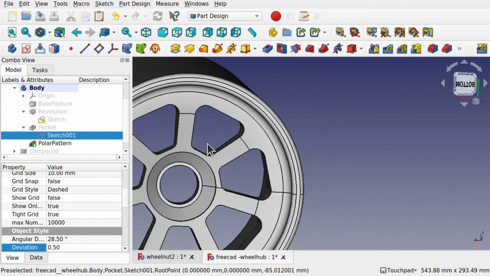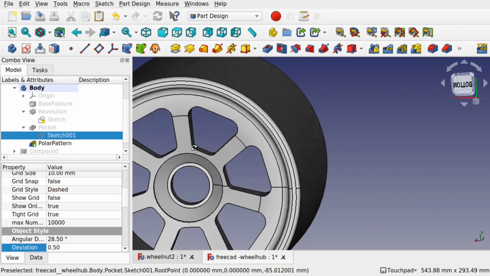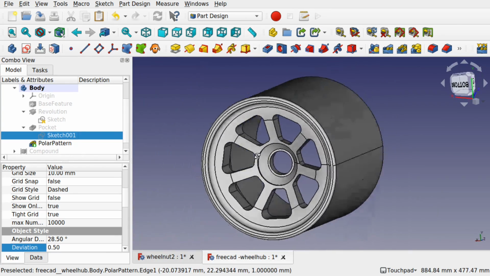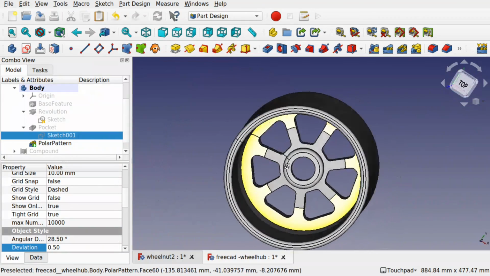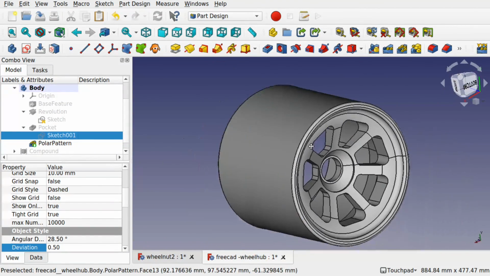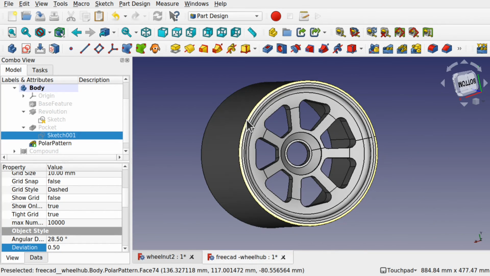And now our polar pattern has taken effect. And we've got the desired results. So that's it. That's how to make a Formula 1 wheel hub. We'll go on to make the tyre in the next video.